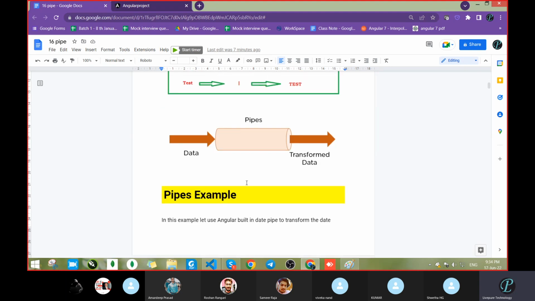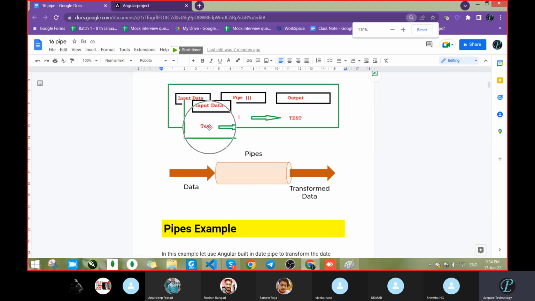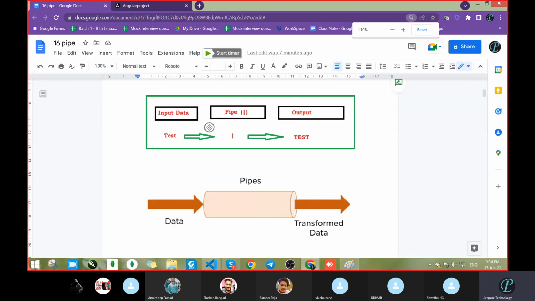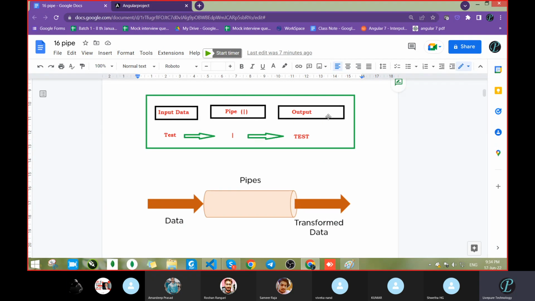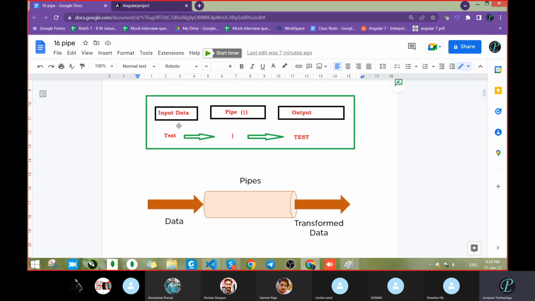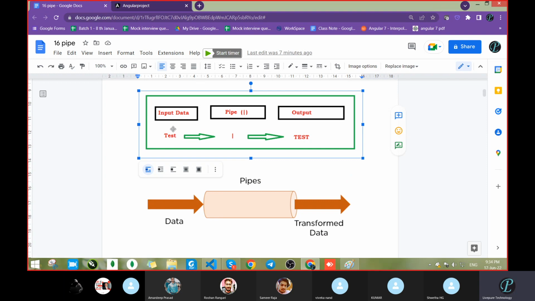So next, go to the picture. What is there? Input data, pipe symbol, and output. Some data is going in, the pipe is in the middle, and the output we get is the transformed data. See that picture here, in input, what is written? Text is written.